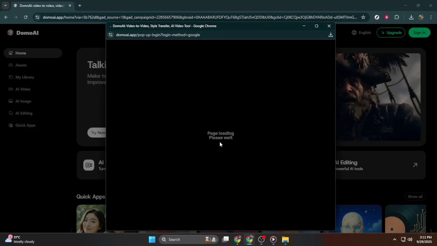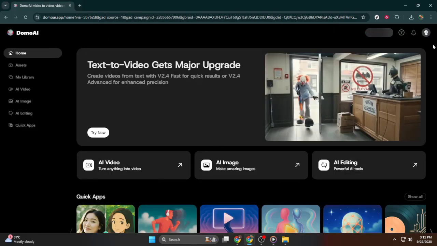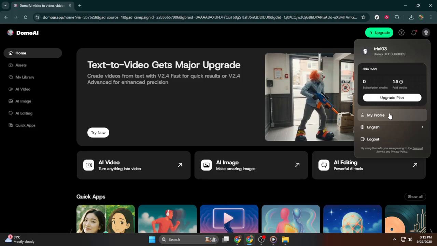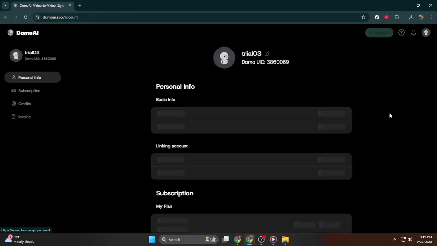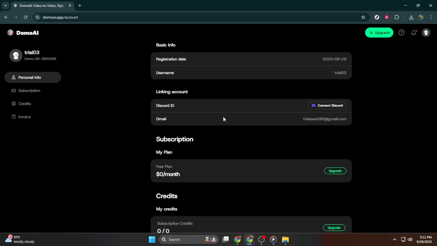Once you're logged in successfully, direct your attention to the upper right section of your dashboard. Here, you'll find your profile icon, which might be displayed with your initials or a photo if you've added one. Click on this icon and a drop-down menu should appear. From the options presented, select My Profile. This will take you to a page detailing your account and subscription settings.